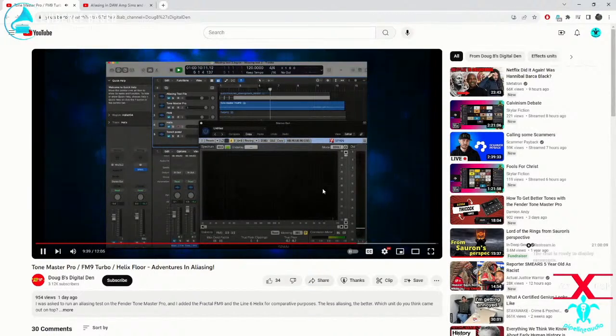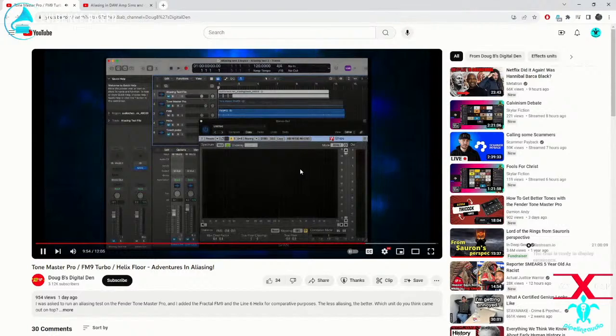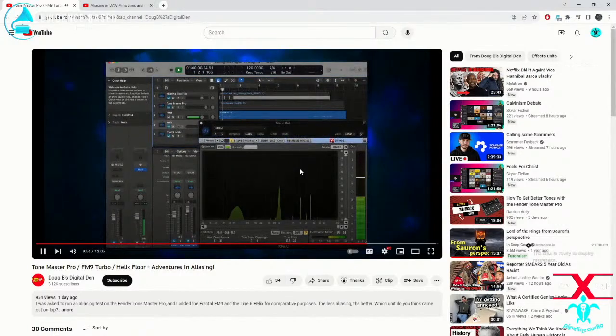Here's Tone Master Pro. Let's look at where the highest this ever goes is for the fundamental. Okay, so the fundamental is somewhere up here, like minus 32 or so. Here's the FM9. Let's see how high the fractal goes. These guys might not be really well volume matched. That might be one of the problems.